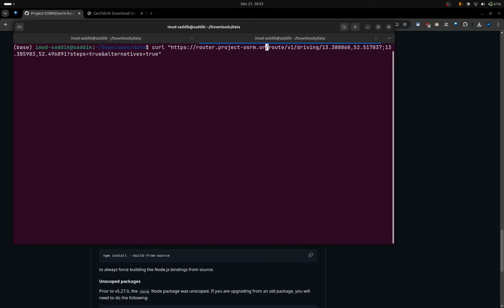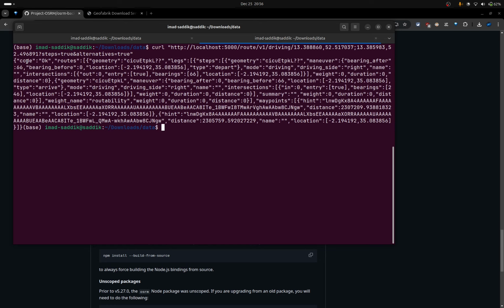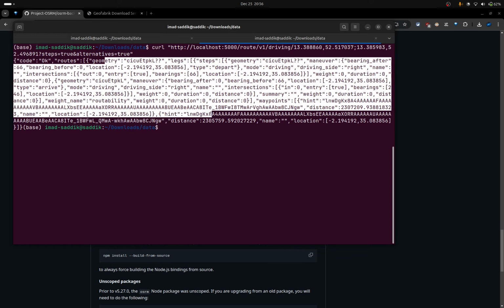We are using localhost, so let's do that. Localhost 5000. And instead of HTTPS, we need to remove the S because we are running this locally. And you can see that here we get OK, which means that we were able to make the request. And here is the data that we get back.